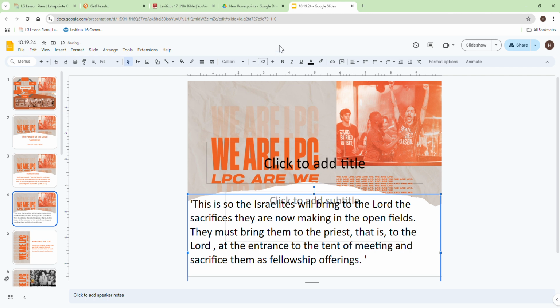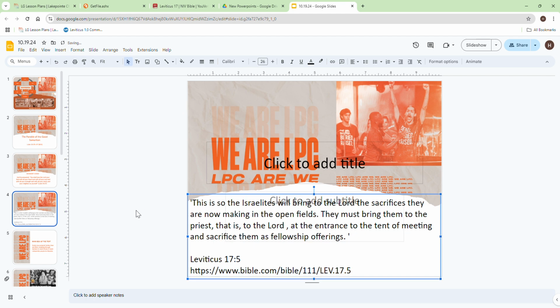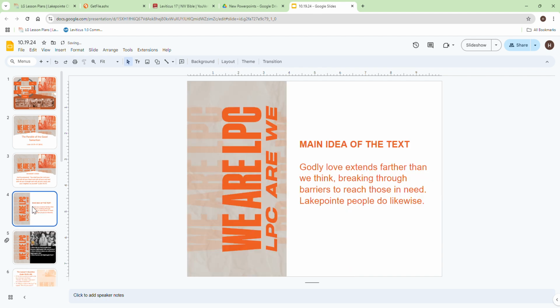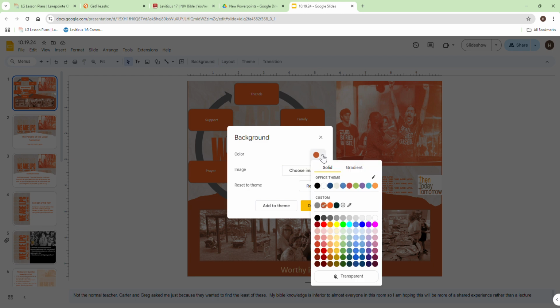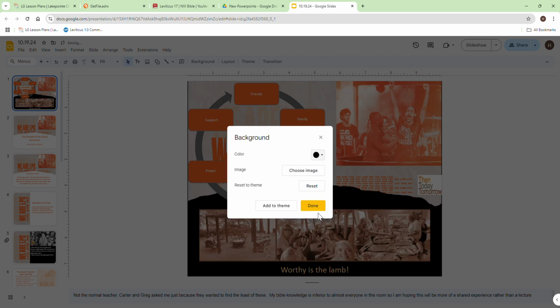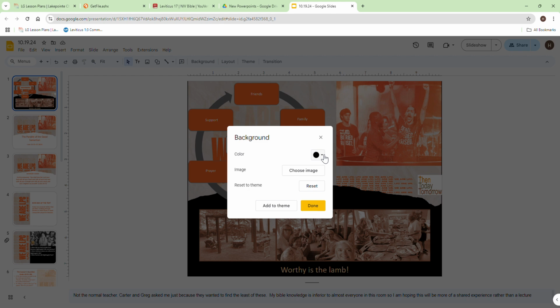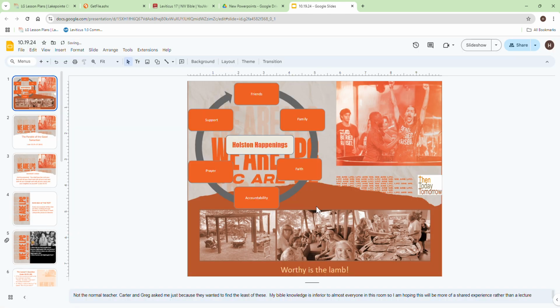I always try to make this at least 26 points. If you go less than 26 points, people will say, I can't read it. So I always do 26 points. That's something to remember. For formatting, if I wanted to format the background color, I could just go back in here and change the background color to black and be done. Or I can change an image out or whatever I want. I'm going to make it back to what I had before.